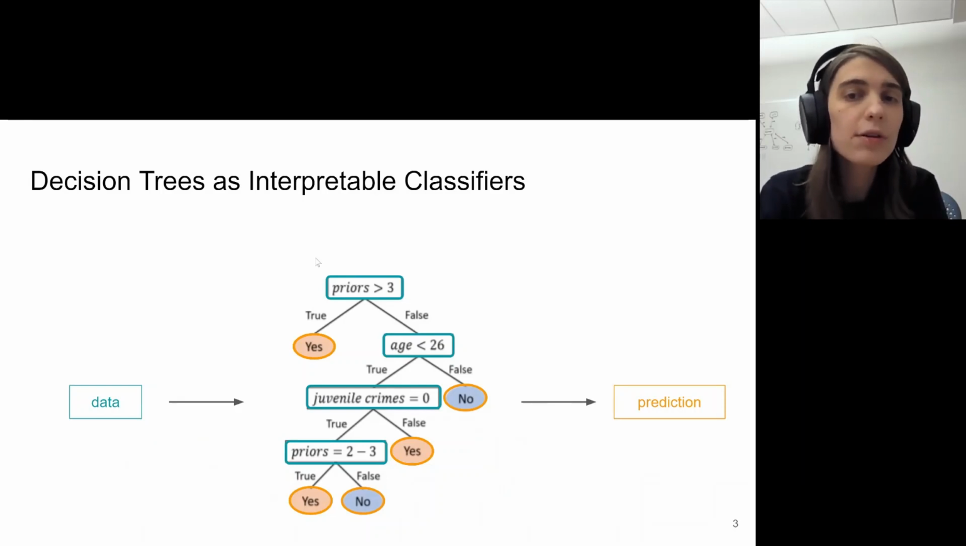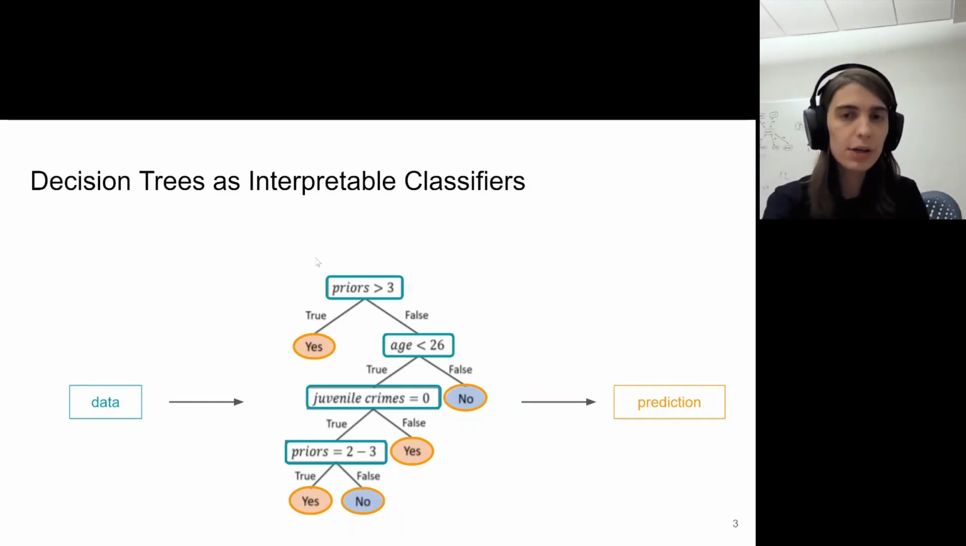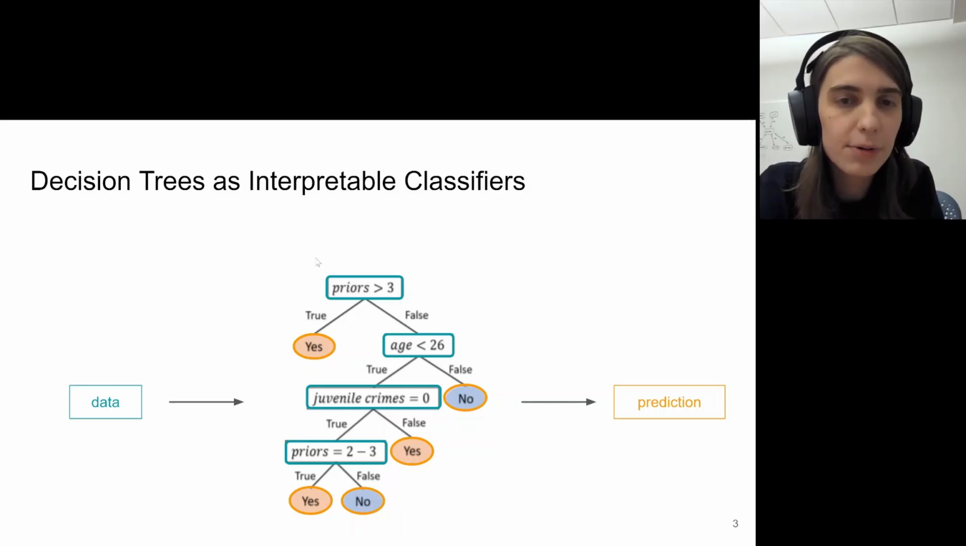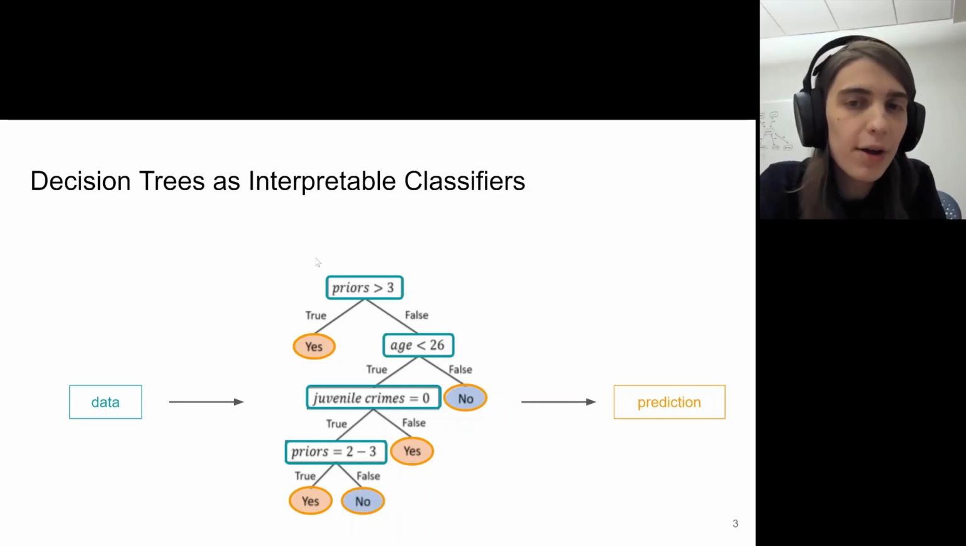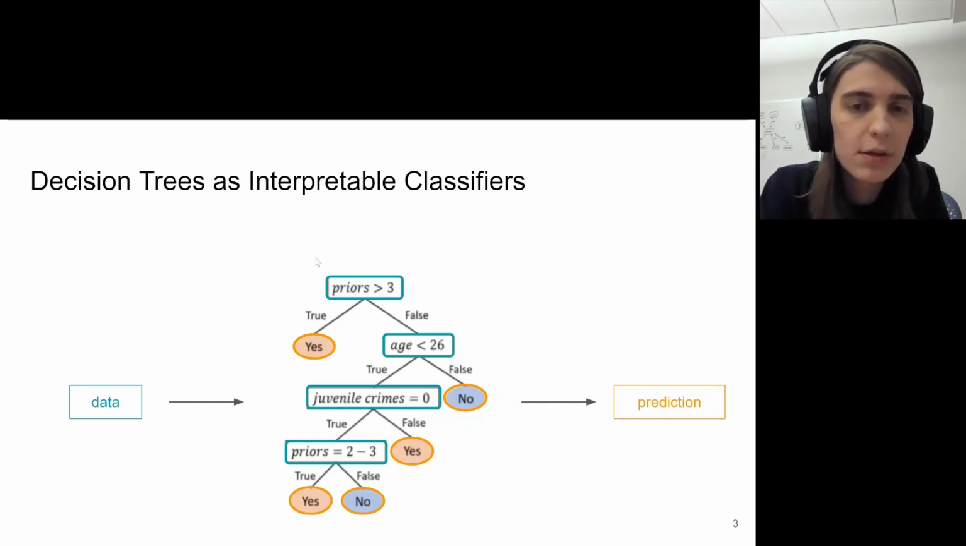So we're interested in decision trees because they're a family of interpretable models. The model we show here provides a really clear map from data to predictions, even for someone who might not have a machine learning background. It's just a flowchart leading from true-false questions about the data to predictions.